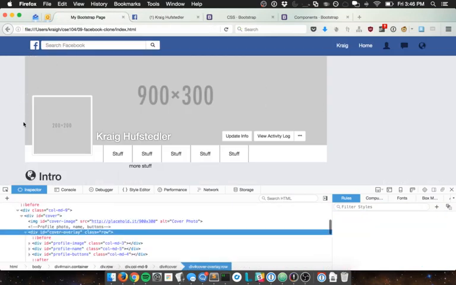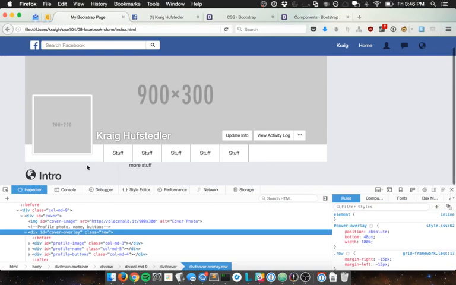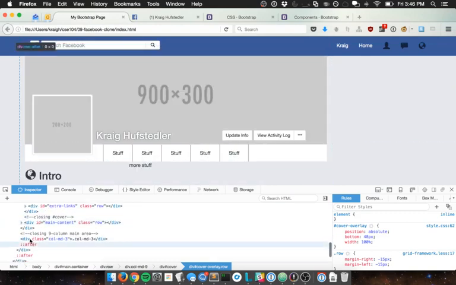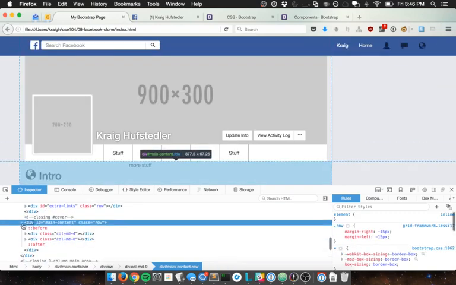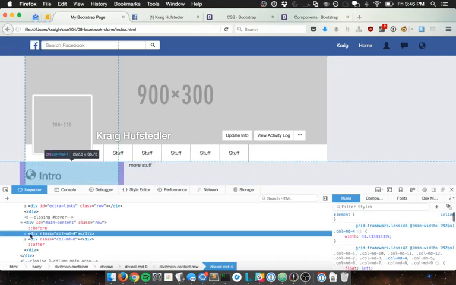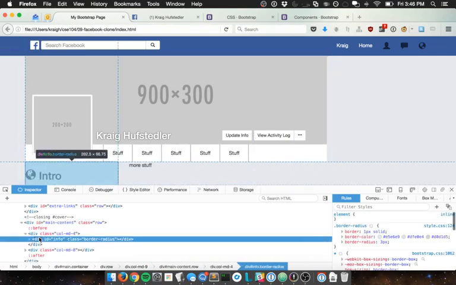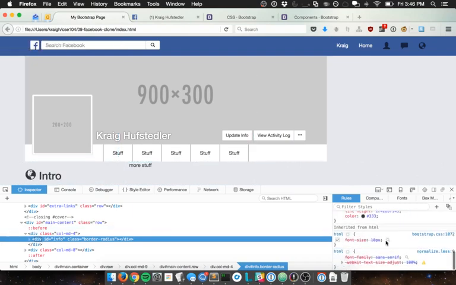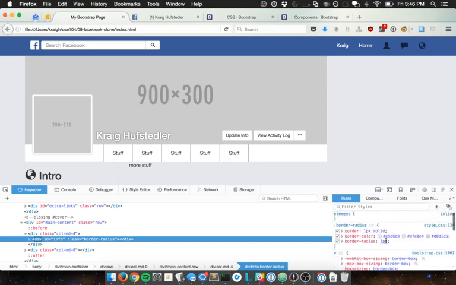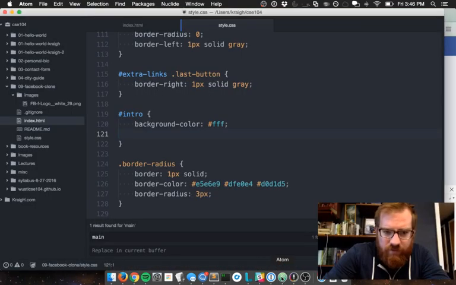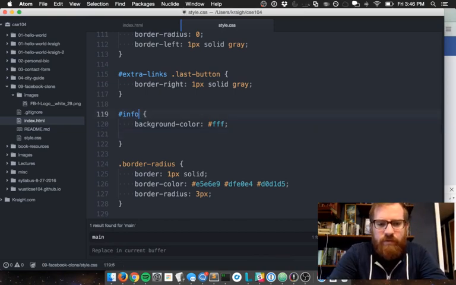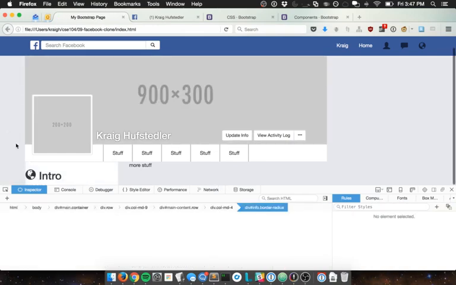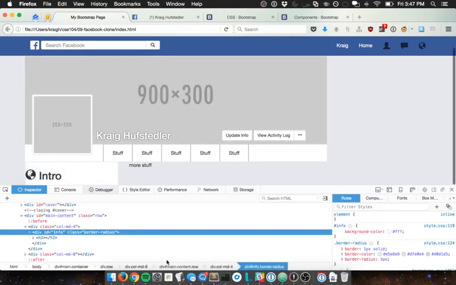Oh, we'll also need some padding and stuff. Okay. Let's see here. Go on D4. Then info. Don't see our, no, intro. Info. Okay. We obviously need to space this out a little bit.